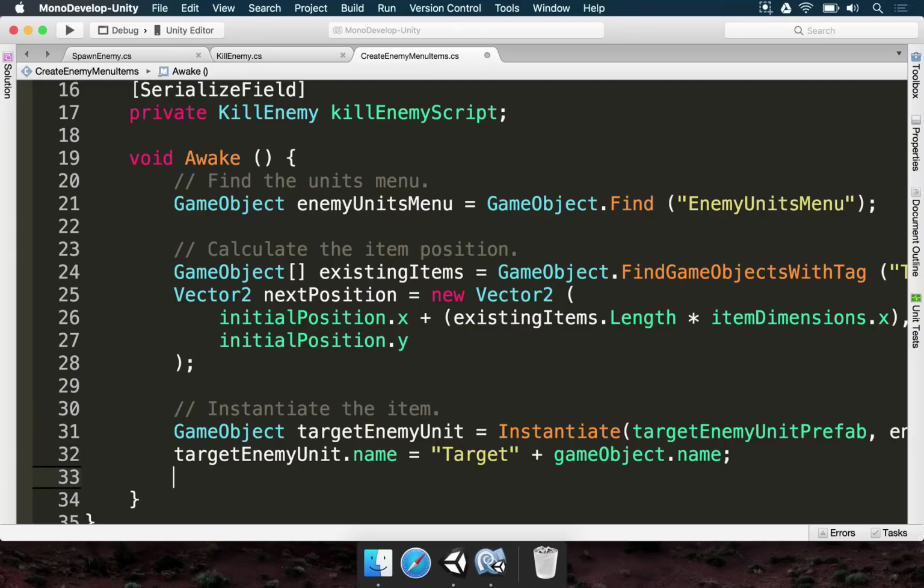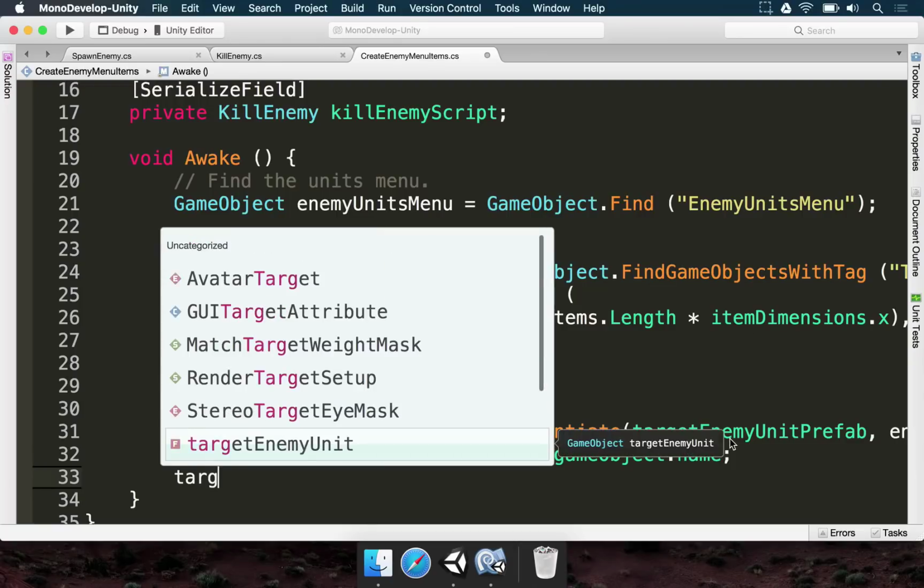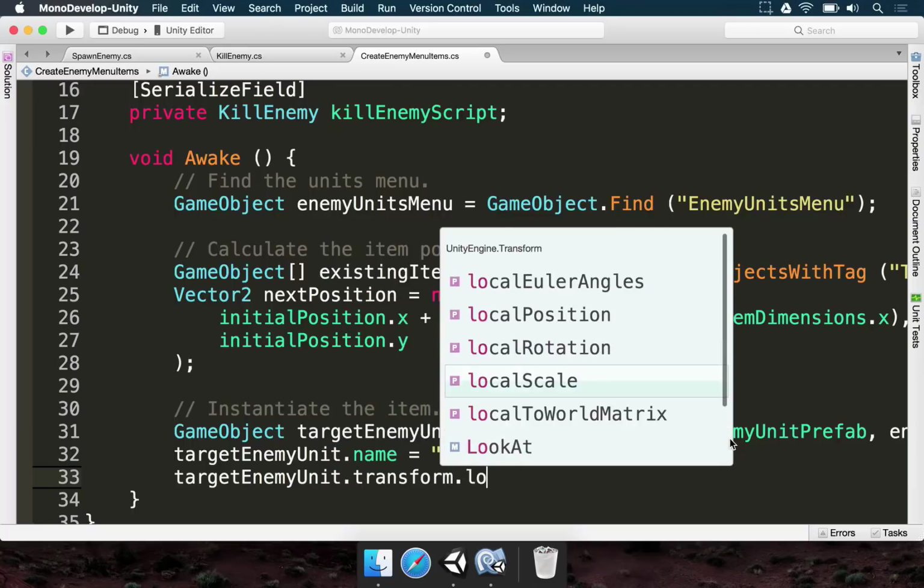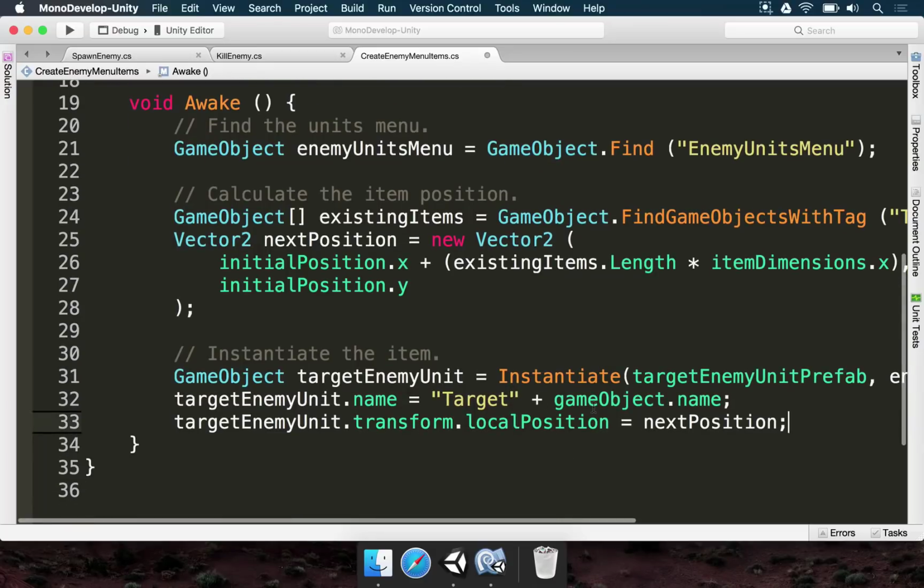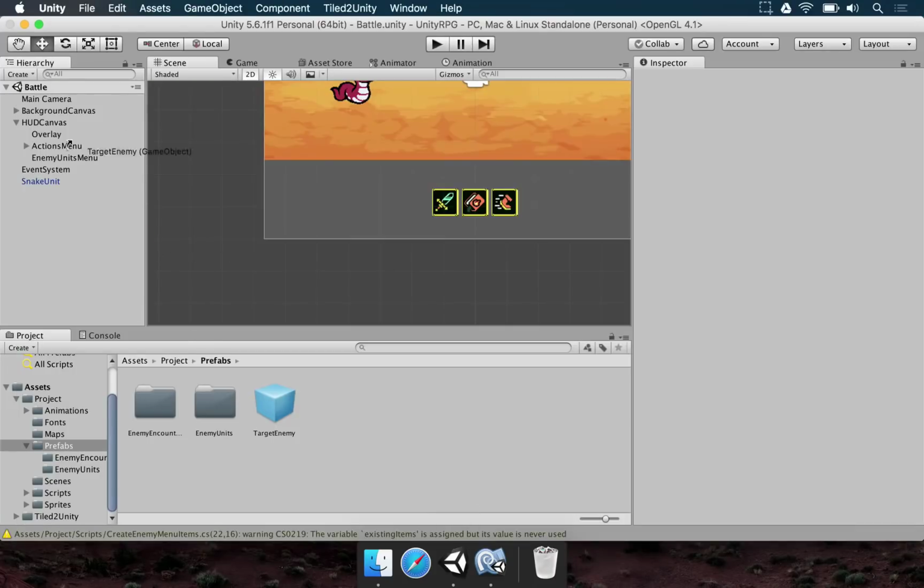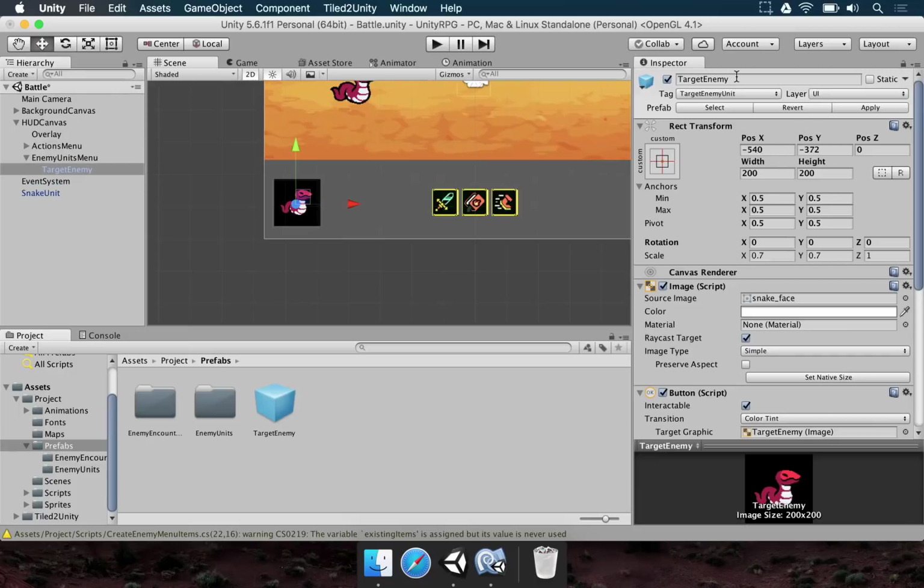Now we need to change the target enemy position. Okay, so it's going to be where we calculated. To do this, targetEnemyUnit.transform.localPosition is going to be nextPosition. It's the position that we calculated, and it needs to be local here because we're going to check the position here in Unity. So for example, let me get this target enemy and put it here. The position that we see here is local. So it's relative to the parent. We're going to use some certain values here, but if you want to change it, you can just move your item to where you want, write down some values, and then put it in the snake unit.